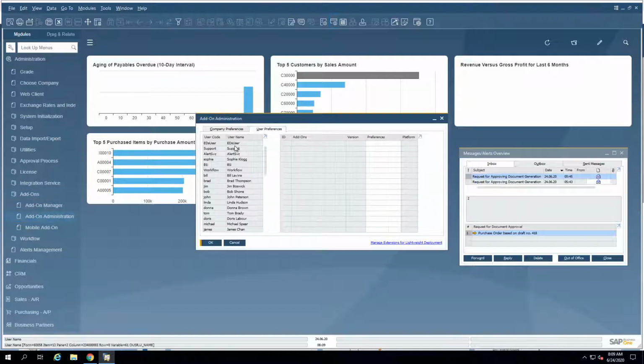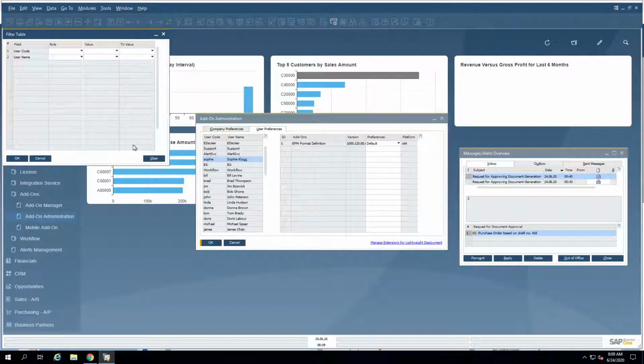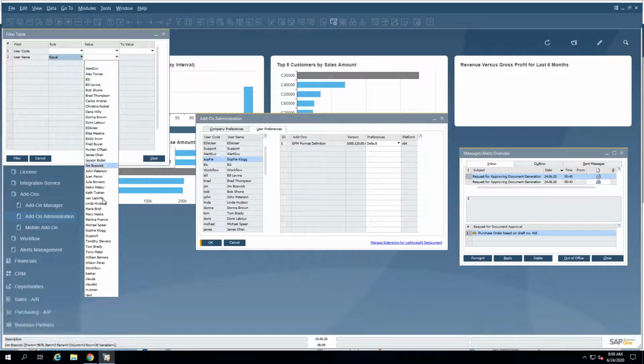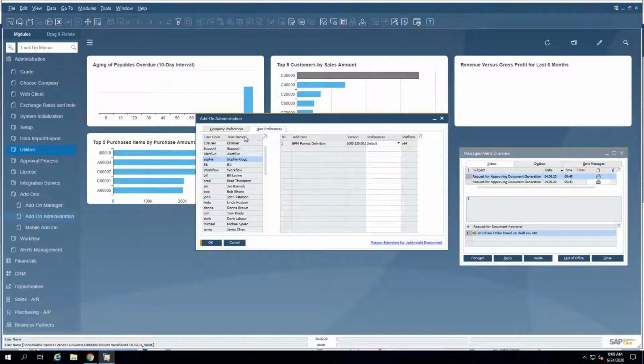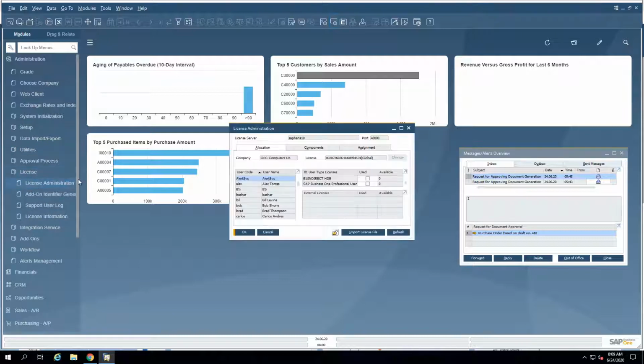In the add-on administration, now I can see the username instead. Before it was a user code only, and now you can also filter by username. So if you don't want to see the whole list, you can filter it directly by the username. You can sort it as well by double clicking here by user code and username. This is also available in the license administration. So if you go to the license administration, you can see it there too, the username and the user password.